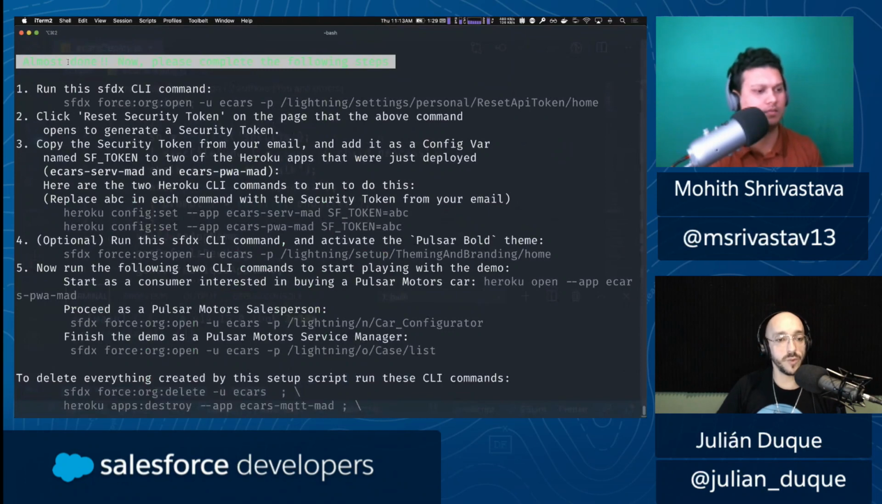So make sure when you finish the deployment, follow these instructions. First, you will need to set an API token or security token. Then you need to set those security tokens both on the eCars services application and on the eCars PWA application in order to use JSForce to consume the Salesforce API. And you have the commands. Pretty much run the commands, replace the string with the token, and you are good.